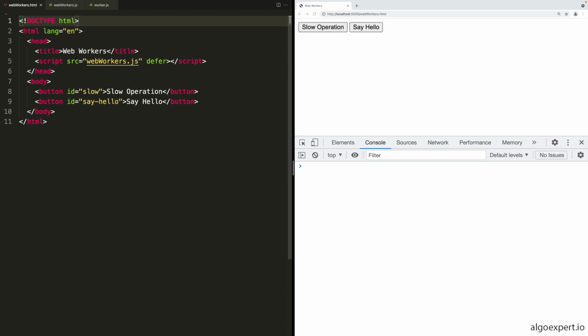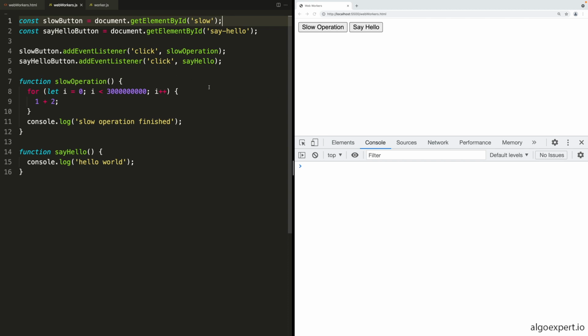The way we can do that is using a web worker. To show an example here, we have some basic HTML, and all it has is two buttons with the ID of slow and say hello, and they say slow operation and say hello. Then if we come over to webworkers.js, you can see that we first select both of the buttons, and then we add click events to both of them as well. The slow operation function is going to iterate from 0 to a very large number, just to make the function take a couple seconds to run. And then we also have the say hello function, which logs out hello world.